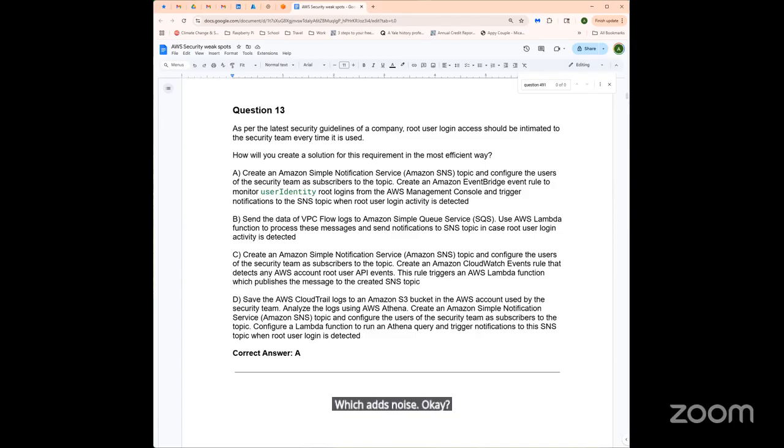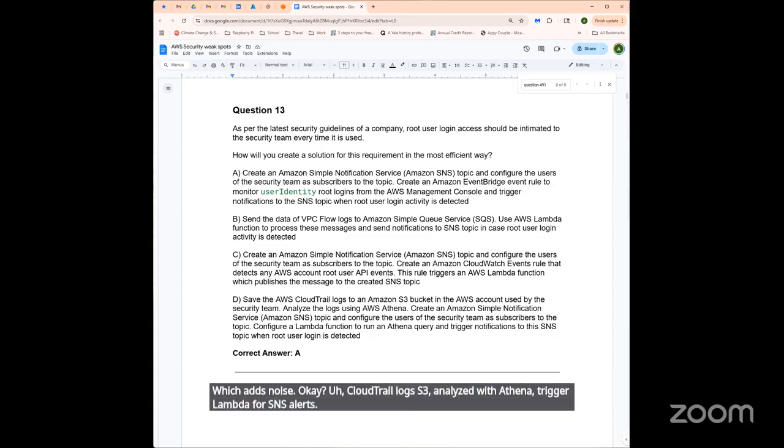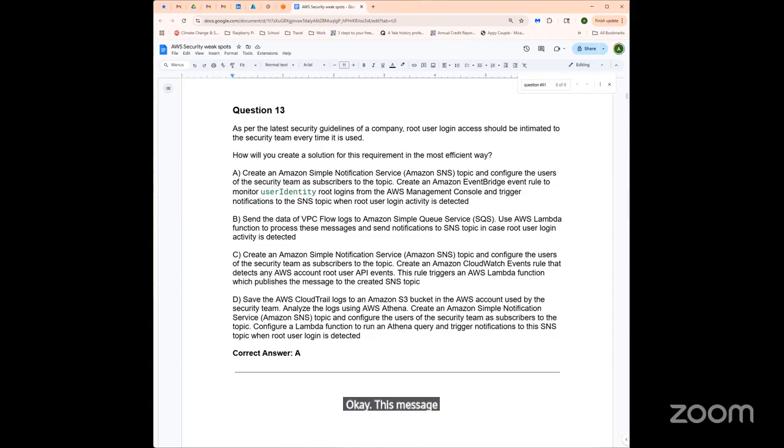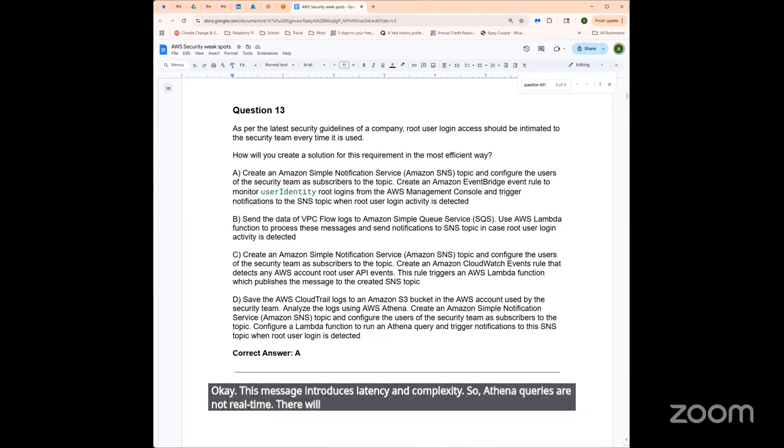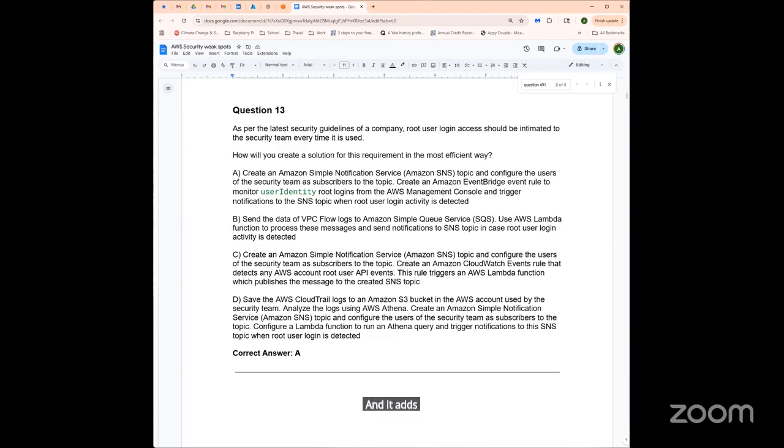Okay. CloudTrail logs to S3, analyze with Athena, trigger Lambda for SNS alerts. Okay. This introduces latency and complexity. So Athena queries are not real time. There will be delays in detecting events. And it adds unnecessary costs like S3, Athena queries, and Lambda. So something simpler like EventBridge and SNS is native and can be done instantly.